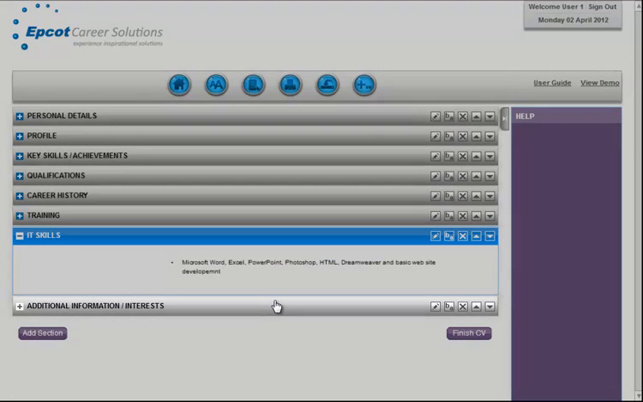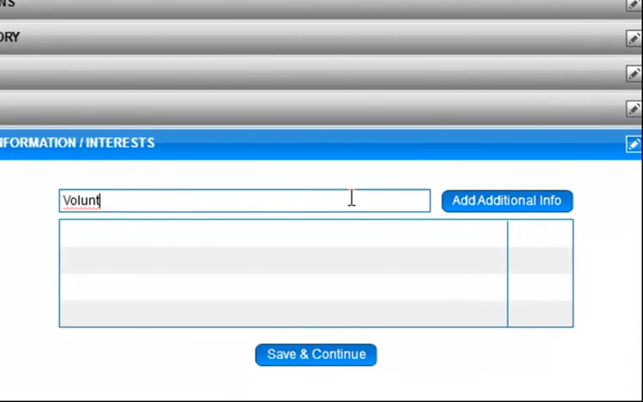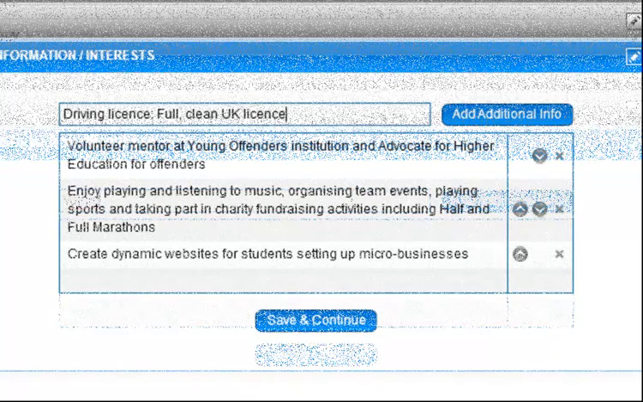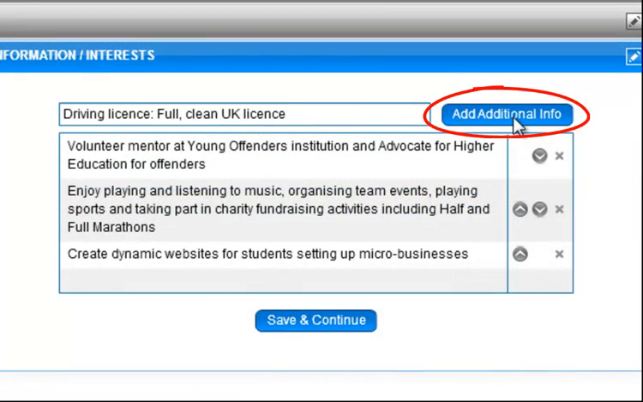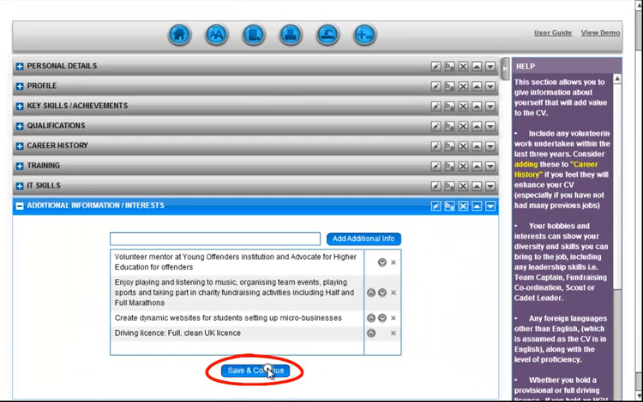Click into the Next section heading. In the free text box, enter details of your hobbies and interests, but try to ensure these are relevant and interesting to the reader and the job role. Click Save and Continue once you're happy with your entries.